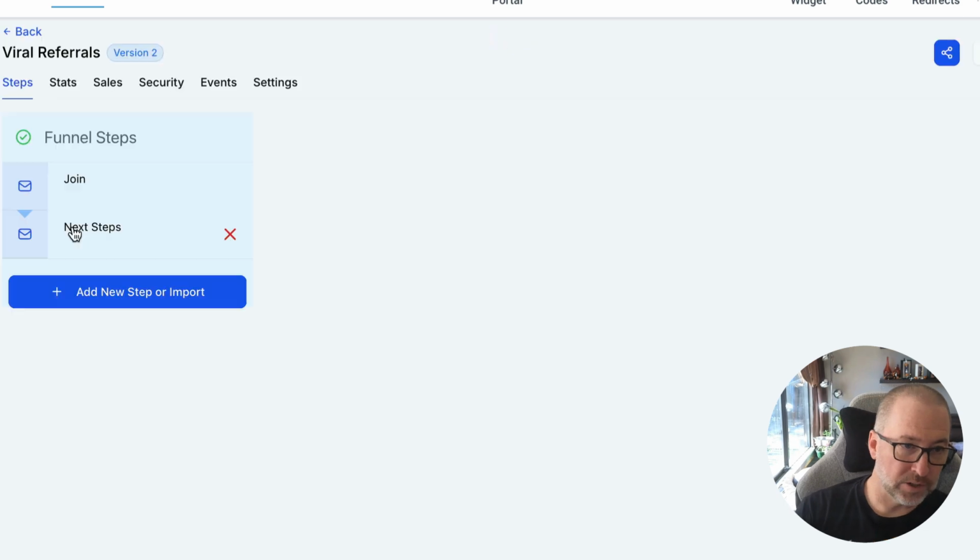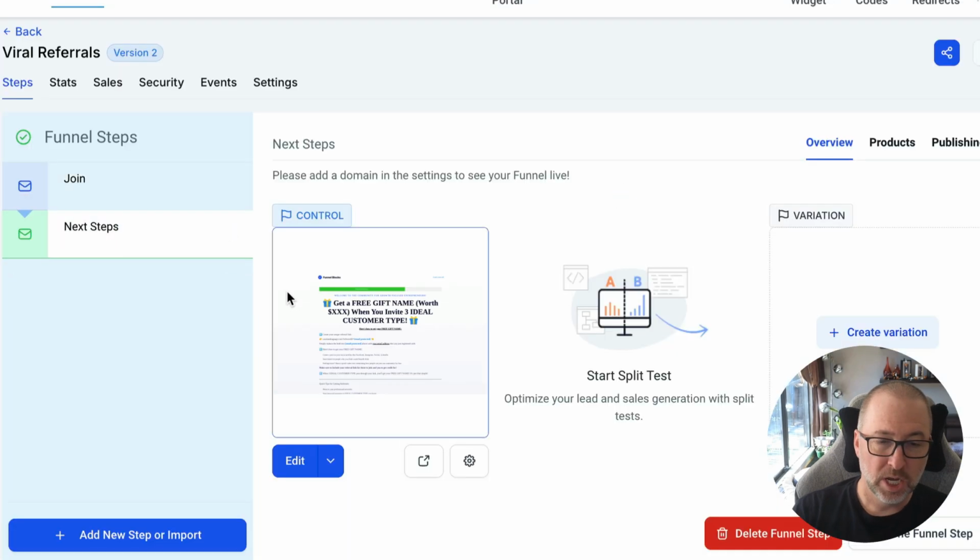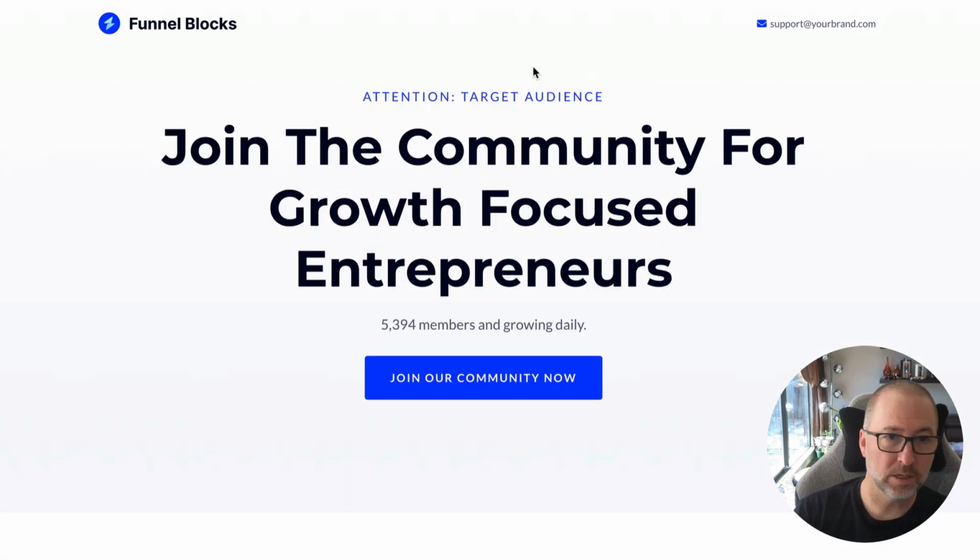I've created some funnels for you with the 2-step. There is the join option, which is the opt-in page. You can use these as templates or not, but I just wanted to show you examples of it.